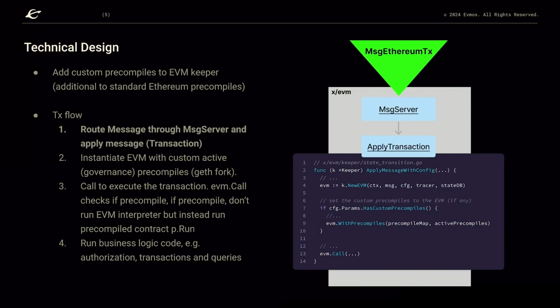As soon as it goes to ApplyTransaction, similar things happen as on Geth, on Go Ethereum. You instantiate a new EVM, and then you add to this EVM your custom precompiles that you've defined. I call these custom active precompiles because they're also triggerable through governance. So you could update the chain, but also activate them at a later point or deactivate them if governance decides to do so.